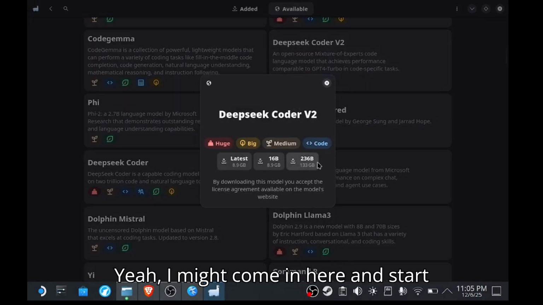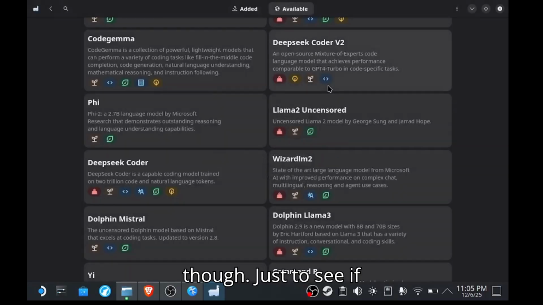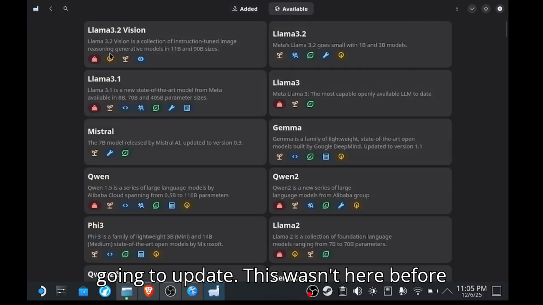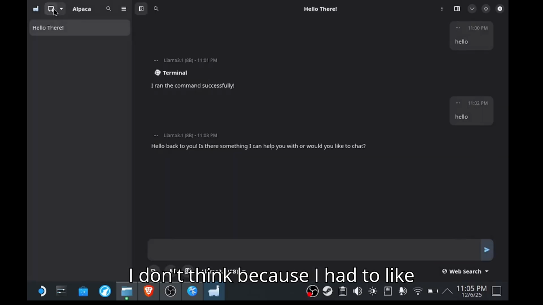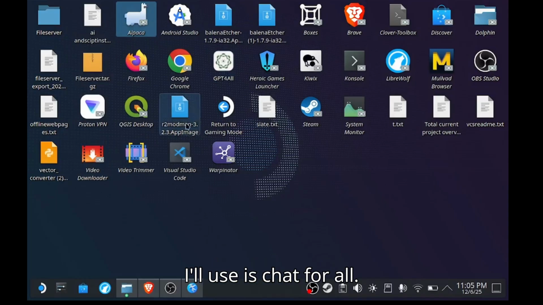Yeah, I might come in here and start messing with some of these other models though, just to see if any are better. Because this has just got an update. This wasn't here before, I don't think. Because I had to install the model myself. I have it running in a terminal.